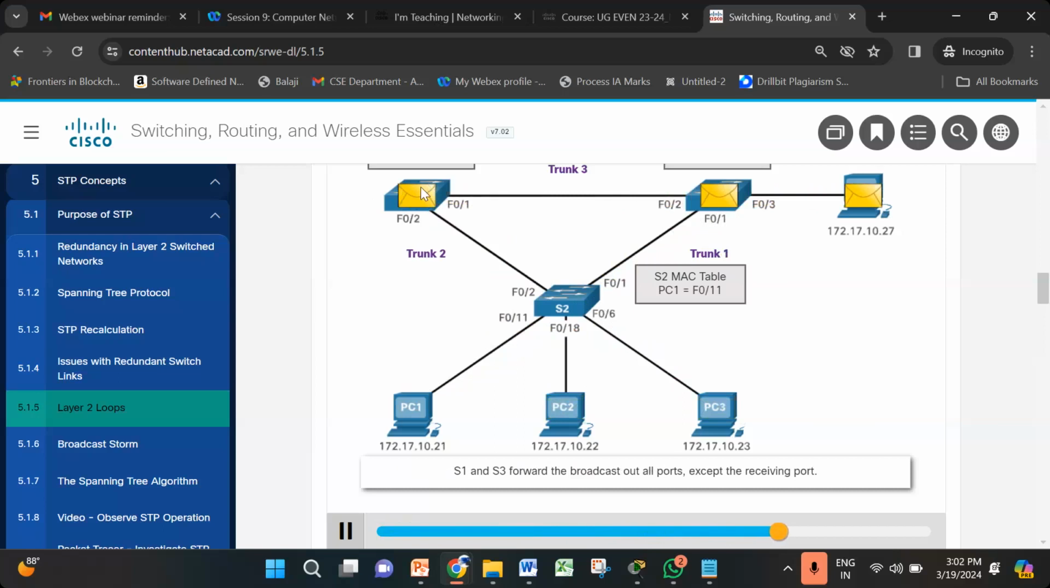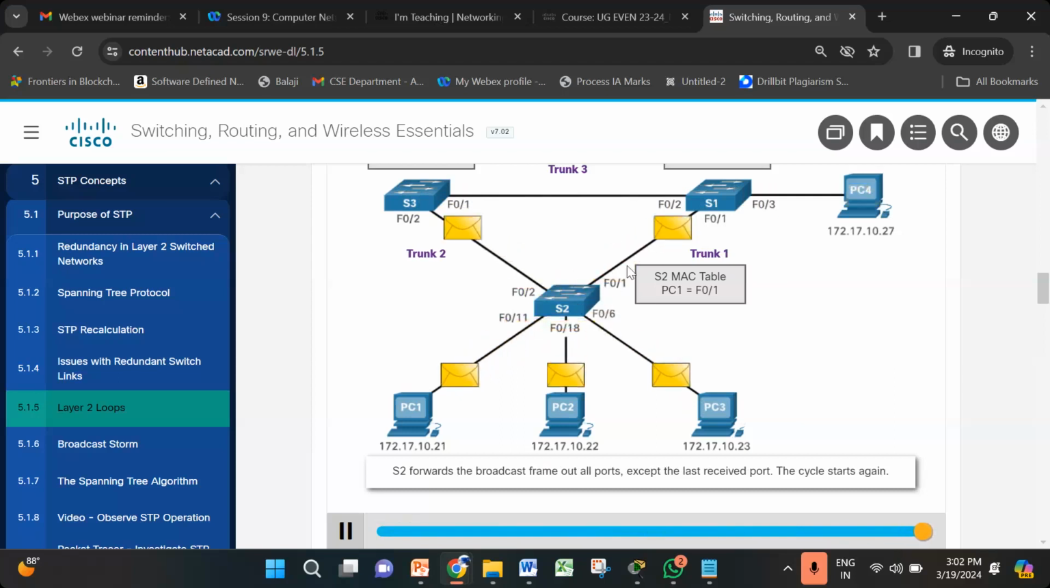And now again we could see that in this topology it is coming again to S2, which is a looping structure. S2 will again forward this packet to the ports except the one it has received on, so it is again broadcasting the packet. This is a serious case in a local area network, which is called a layer 2 loop. So we have to block one port so that there is no more looping inside a network. That function is done by a protocol called Spanning Tree Protocol.